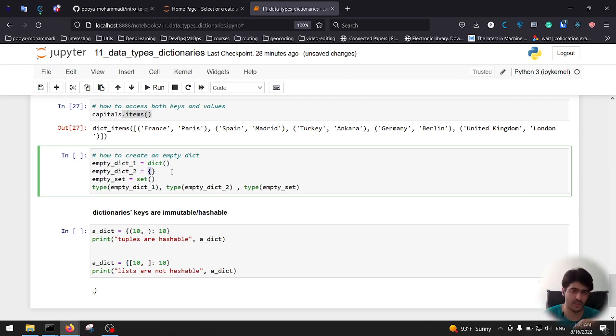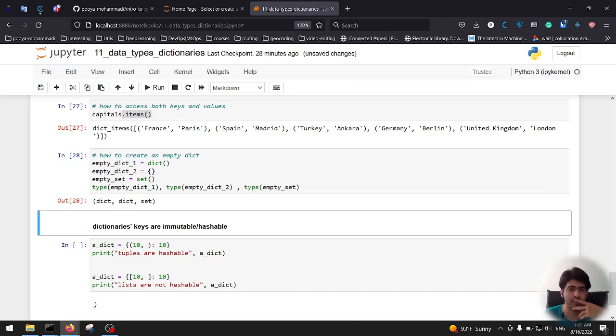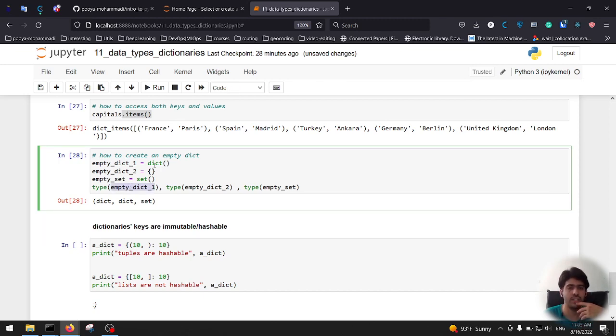an empty dictionary. So just as a note, remember that the first one, using dict, you can create an empty dictionary like here. But curly brackets by default create dictionaries, empty dictionaries. And to create empty sets, you have just one way, using the set class. So that's it for how to create an empty dictionary and an empty set.